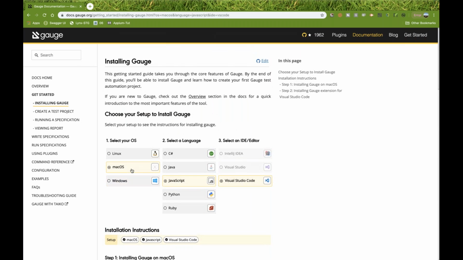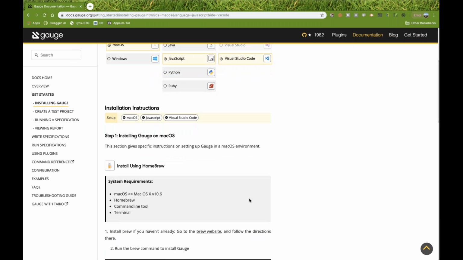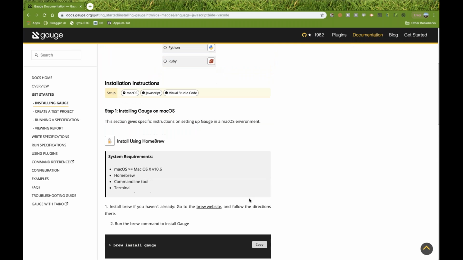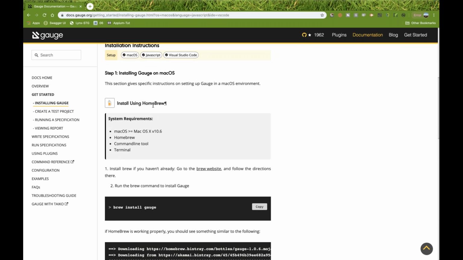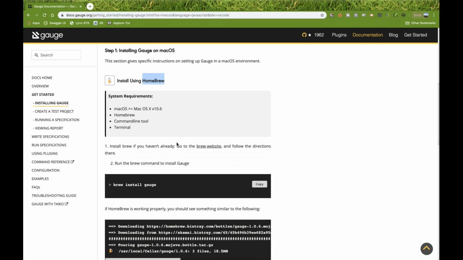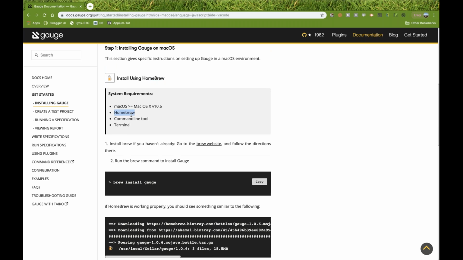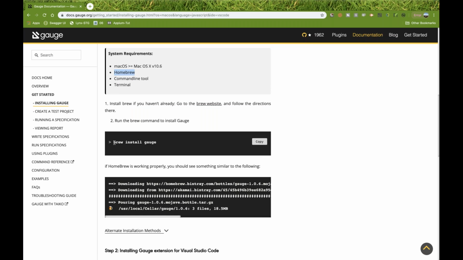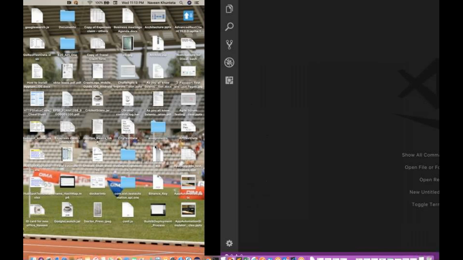Same thing if you're using a Mac machine: Mac, JavaScript, Visual Studio. On a Mac machine, there is no direct installer available. You have to download it with the help of Homebrew. So make sure Homebrew is available on your system. If it is not available, please download Homebrew. After that, hit this command, brew install gauge, from your terminal. So I'll open my terminal.